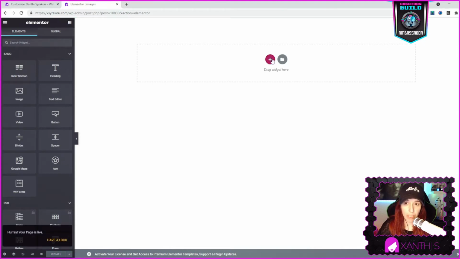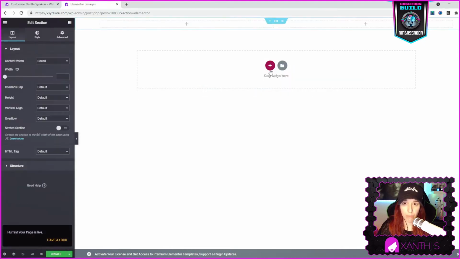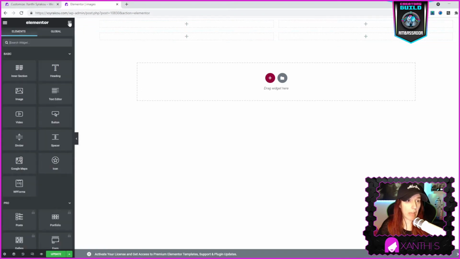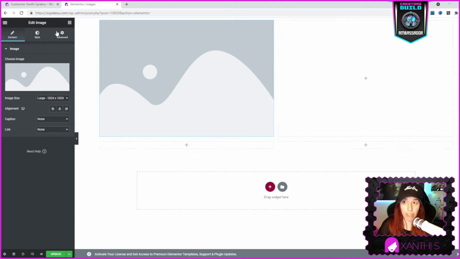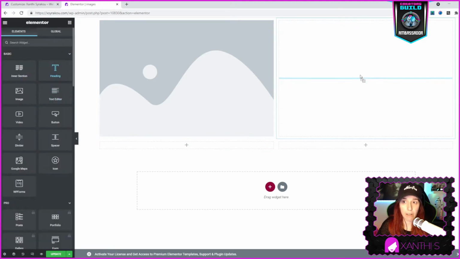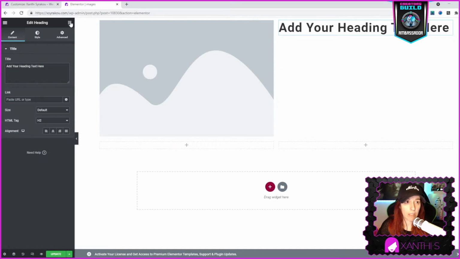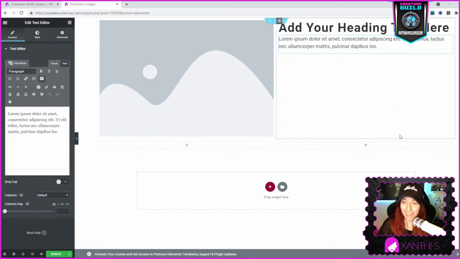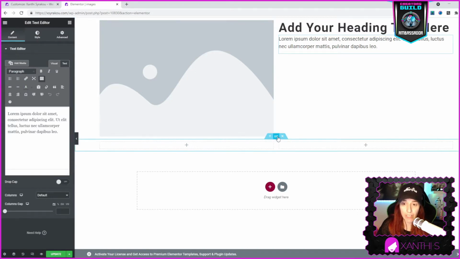So I'm going to create a few sections, and I'm just going to put some images to see how to use images. Now, the obvious thing is to add the image widget, which is perfectly fine. And here, let's say you want a heading and some text on the side. Yes, some text now.